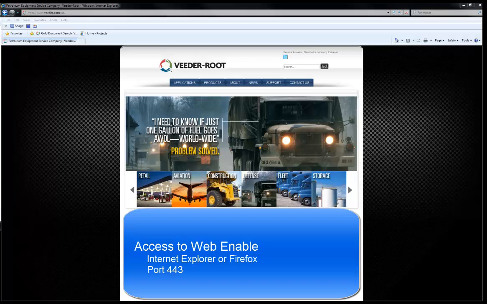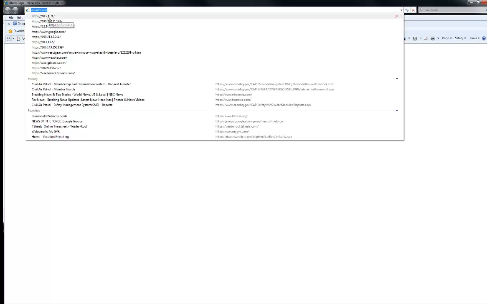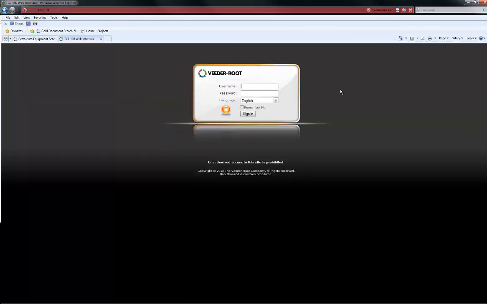To access the web-enabled program, you will need to be able to connect to the console using the Internet through port 443. The URL to start web-enable is https:// and the IP address of the console. You will see a security screen appear. Click on Proceed to go to the login screen.